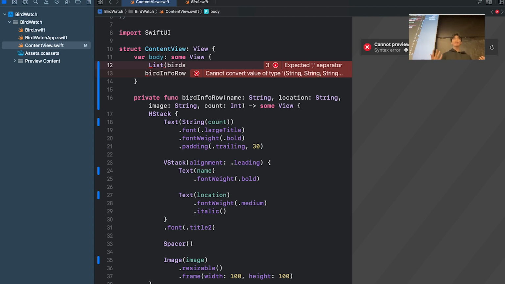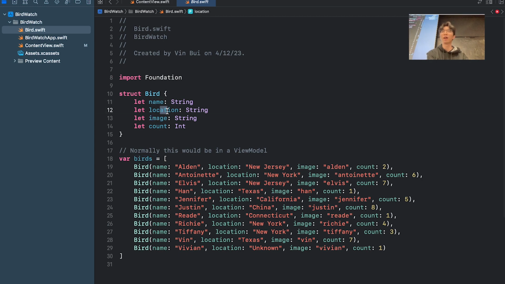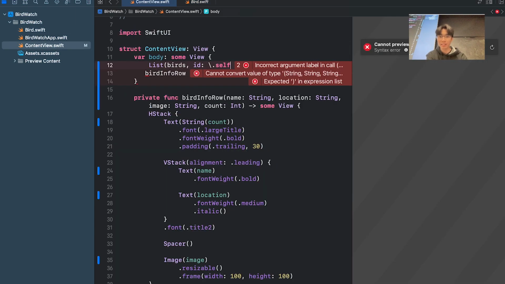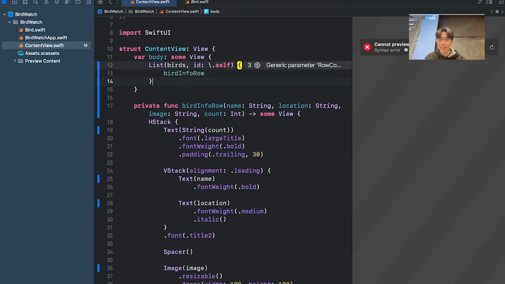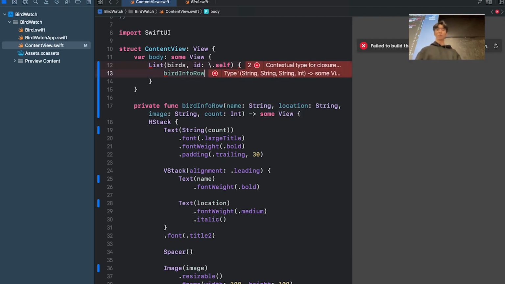In SwiftUI, you kind of need the same thing. So I will add a comma, and the identifier, you can use whatever you want for the identifier. Inside of this bird object, I can use the name if I want to, or I can use the location, whatever I want. But you can use the actual object itself. So I'm going to do \.self to use the actual object. All right, and then use these curly brackets. Inside of that, I'm going to put bird info row in there. And because bird info row is a function, I need to pass in these name, location, image, and counts.